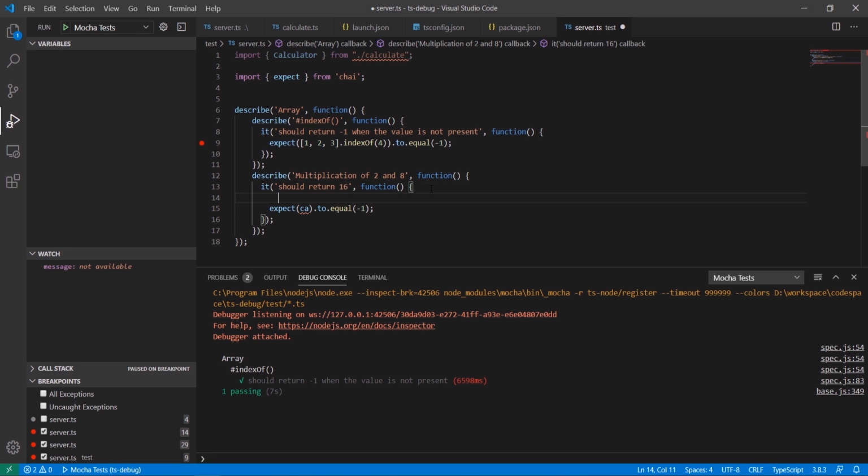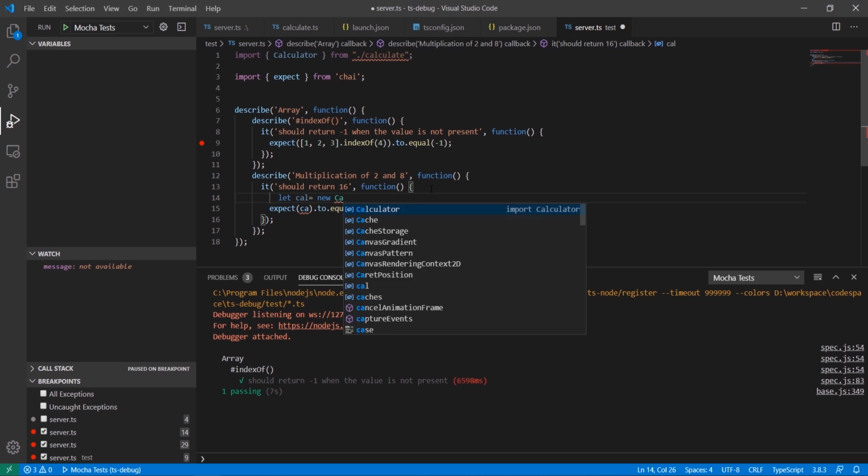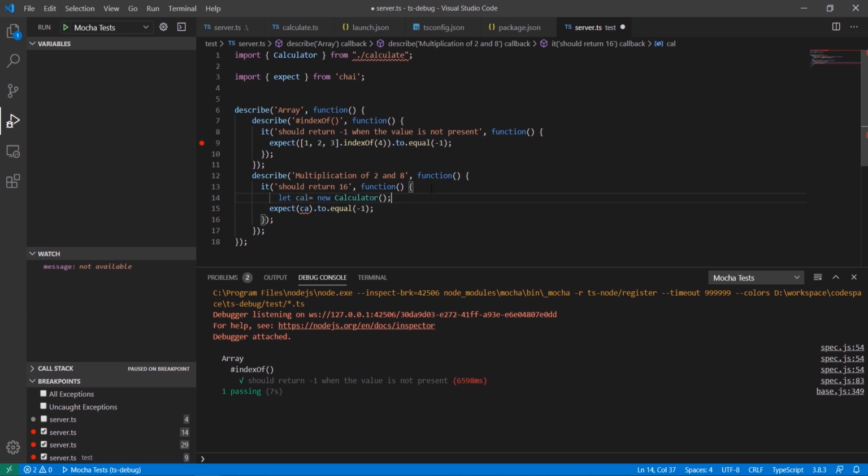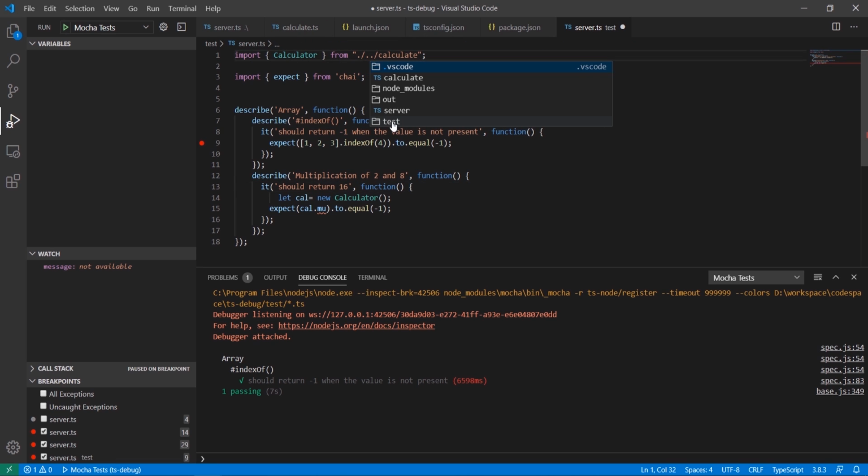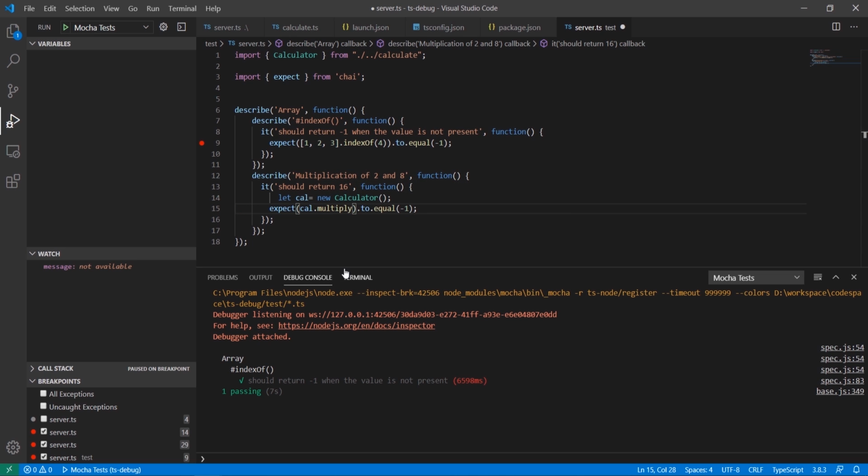So what should we expect? Before calculate, I need to create the object of calculator. So let cal equals new Calculator. Okay, cal dot multiplication. No, it should be multiply. Okay, the path is wrong. So now we can see this being populated. Cal dot multiply will pass 2 and 8. It should be equal to 16.